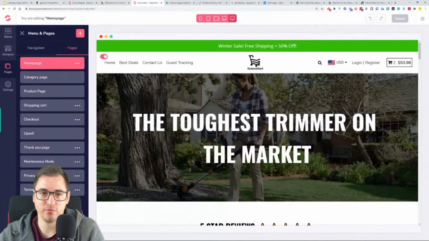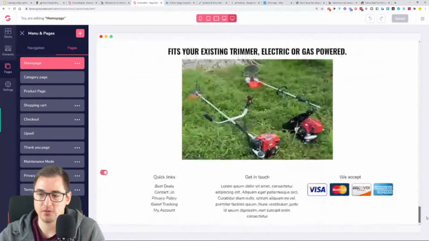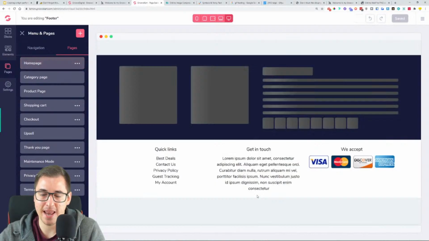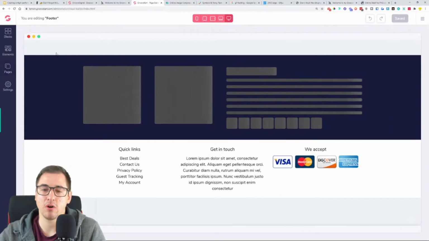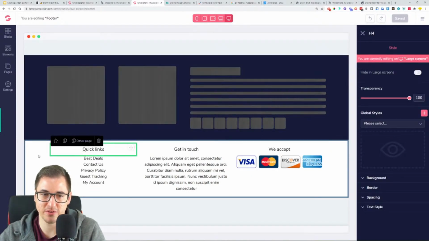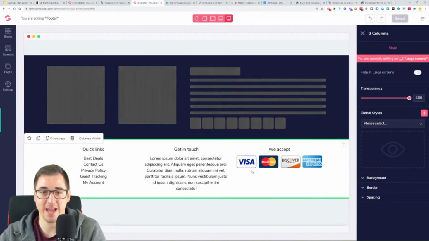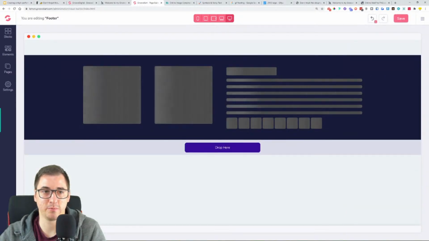Let's just go back to GrooveKart. Let's scroll down to the bottom and let's click to edit the layout of the footer. Now, when this loads, people are thinking, oh my God, there is nothing on here, I cannot work with it. But this is the actual footer that you need to work with. So in here, you can edit everything. And just to prove it, I will delete and start from scratch.